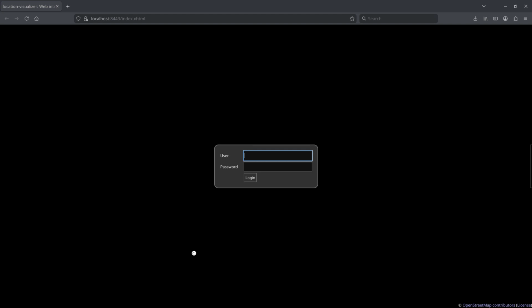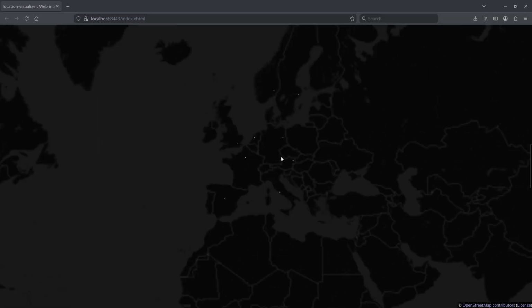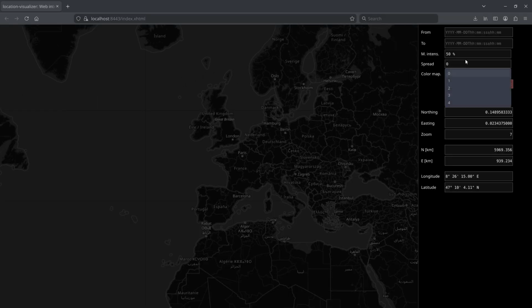And we can also take a look at the web interface. And see we have 9 data points here.